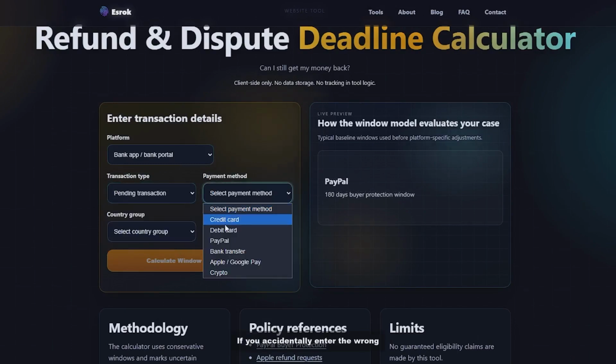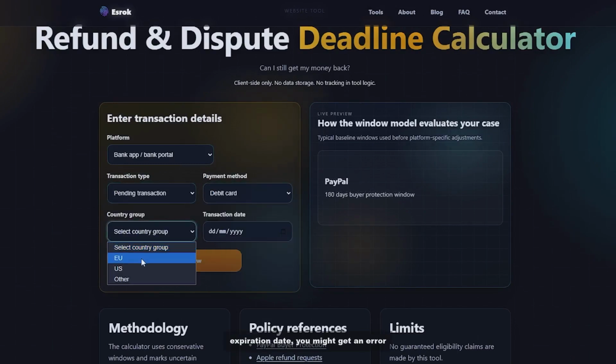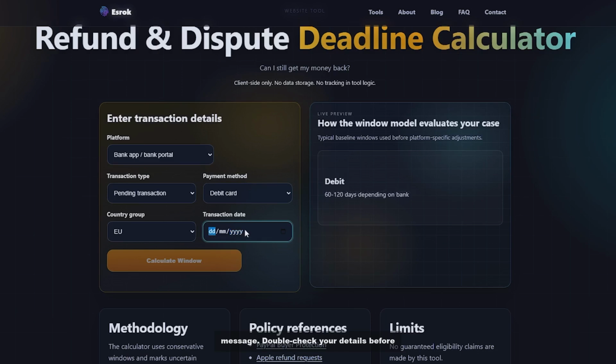If you accidentally enter the wrong expiration date, you might get an error message. Double check your details before saving.